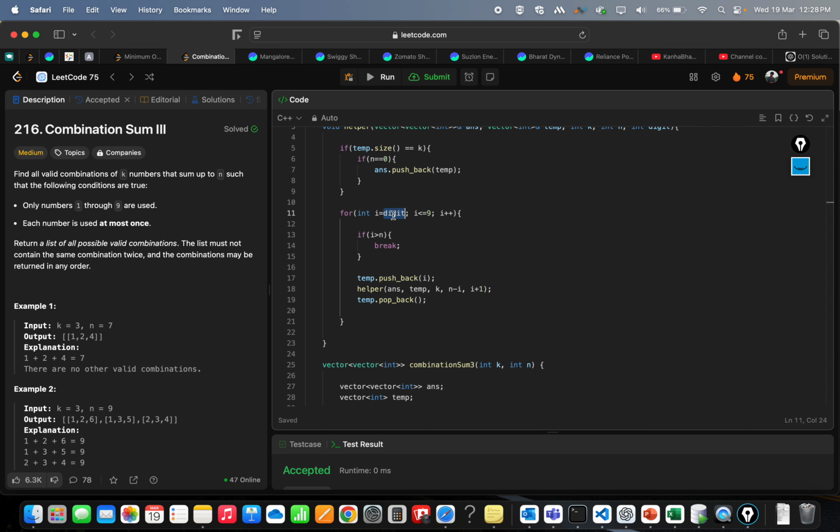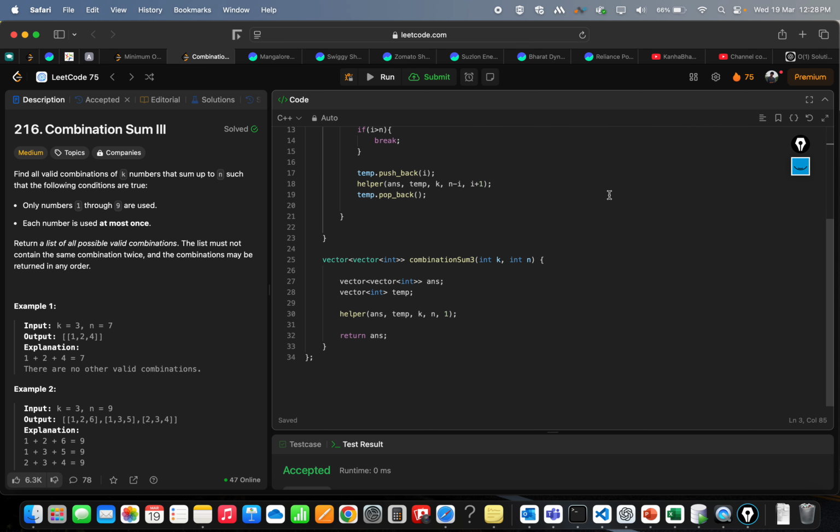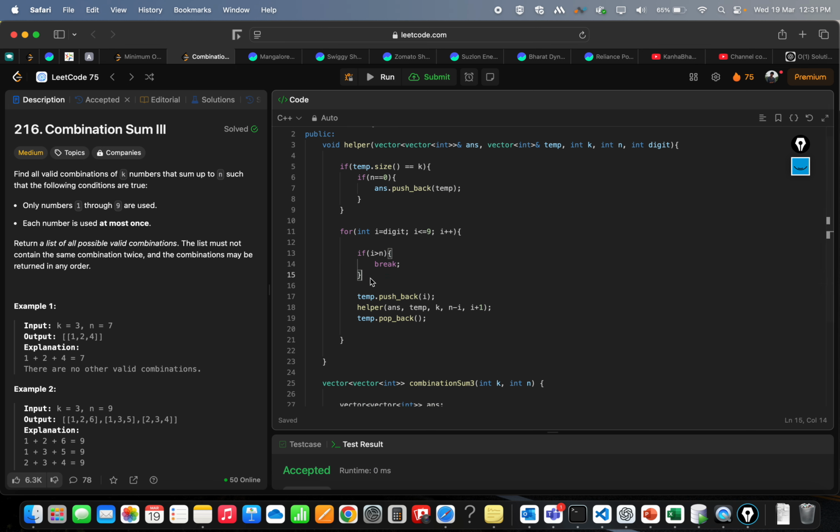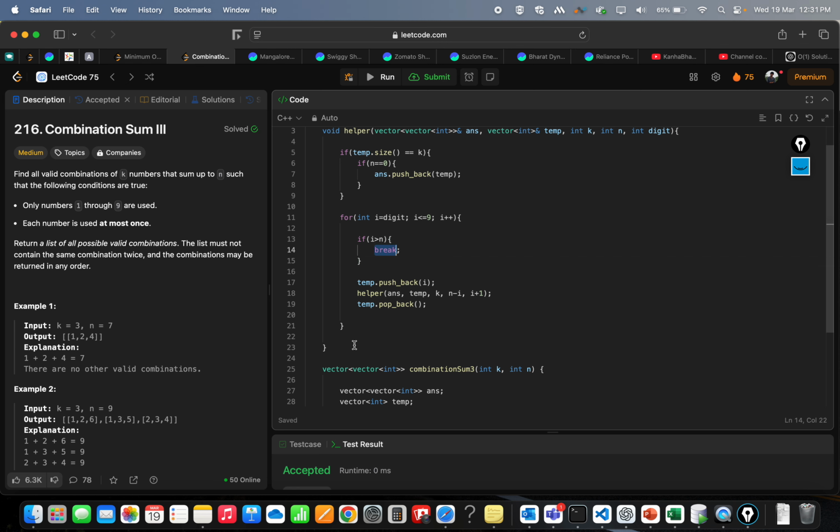Then we will start with the digit, because we have passed the digit here, we have passed 1 here, right? We will go up to the 9, and if I is greater than n, that means we cannot add the I in our combination, right? N is required, right? If I is greater than n, the sum will become greater than the required sum, right? So if I is greater than n, we will break this and we'll return.